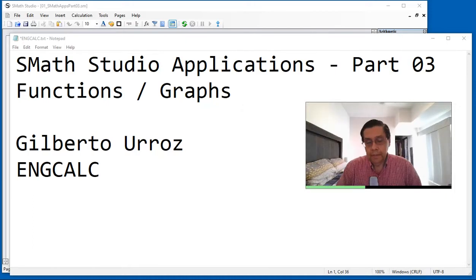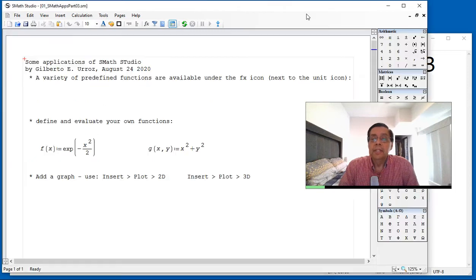In the present video, I'm going to talk about using functions and graphs in SMath Studio, again as a general introduction to those applications, not in a whole lot of detail, and we're going to use this particular document.